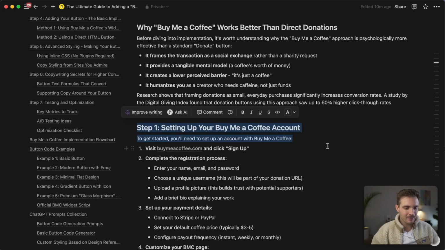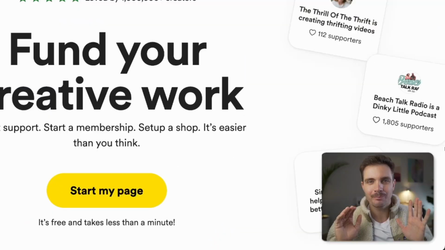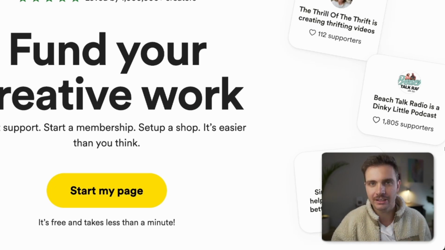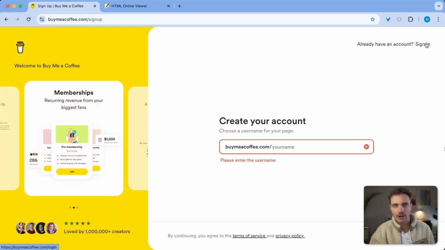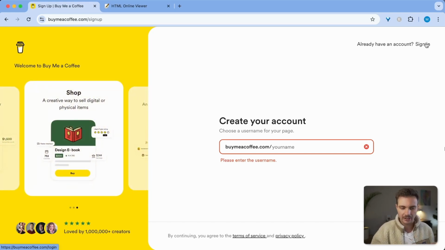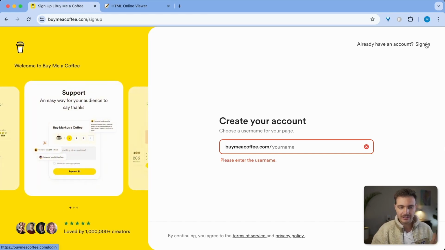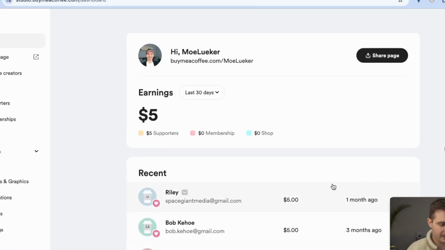Setting up your Buy Me a Coffee account has never been easier. The domain is buymeacoffee.com. By the way, I'm not affiliated with this website. I just like using the product. You can simply hit sign up and then you are prompted to log in either with your Stripe account or with your Google account. I've already done this, so let's see how this dashboard looks like.